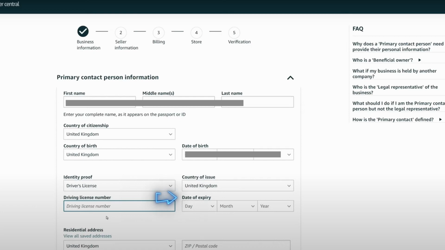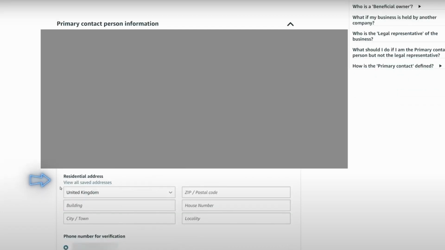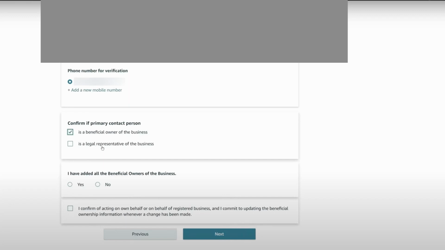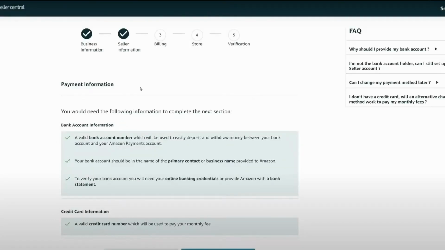And then the date of expiry, then the residential address for your primary contact person as well. And we are going to insert it exactly as we can find on our personal credit card statement or personal bank account statement. And this will verify the address. And down here, confirm if the primary contact person is a beneficial owner or a legal representative of the business. Then next, you select if you have added all beneficial owners of the business, confirm and click next. And then the next page.